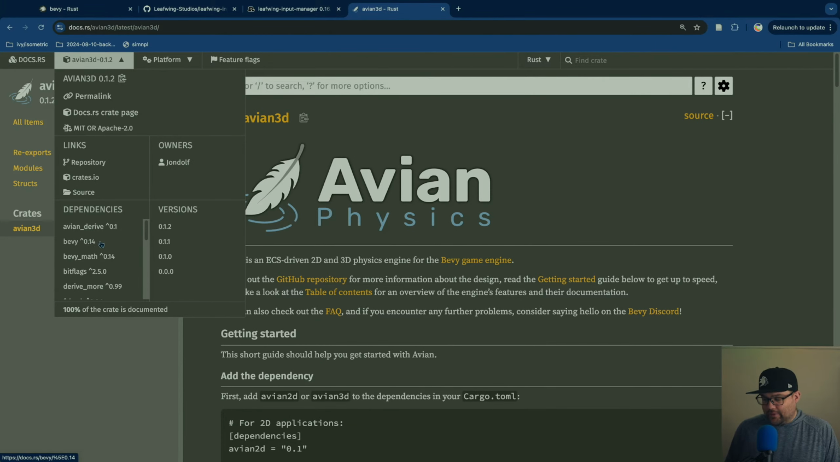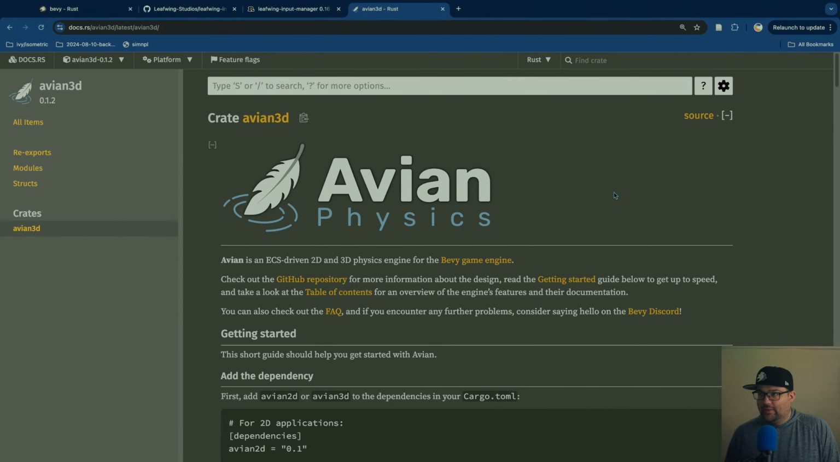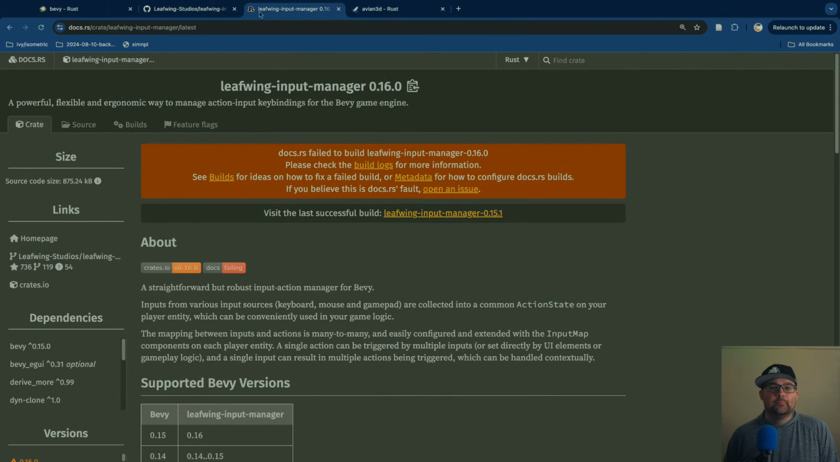I mean, it'll get a release for 0.15. That's not what I meant. I just don't think it'll get a release this week for 0.15.